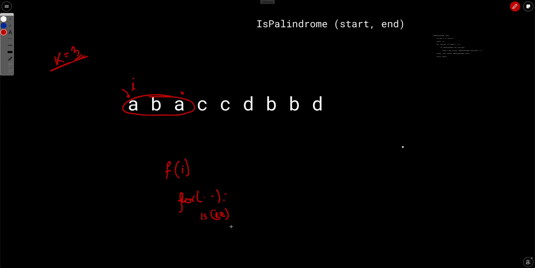If it is a palindrome, then this is a valid candidate, and because this is a valid candidate, we will take the answer as the maximum of whatever answer we got from the previous candidates, and 1 plus the value for the next remaining string. So this is one possible candidate answer. Similarly, we will try every possible candidate, find out the answer for each of those candidates, and take the max.